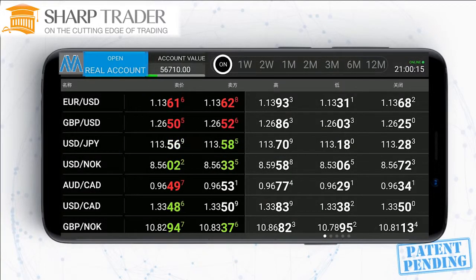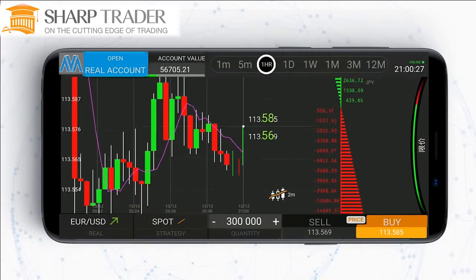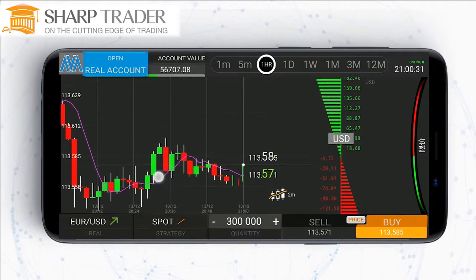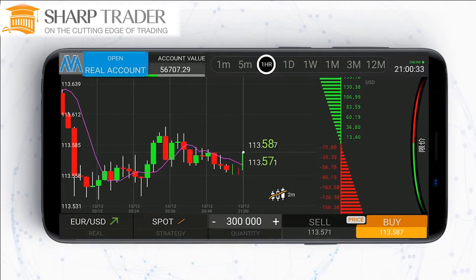Let's have a look at our new strategy guide. I'll choose a currency pair, USD JPY. This is the profit loss diagram for buying spot. I can see my profit and loss in dollars or in price or in JPY.